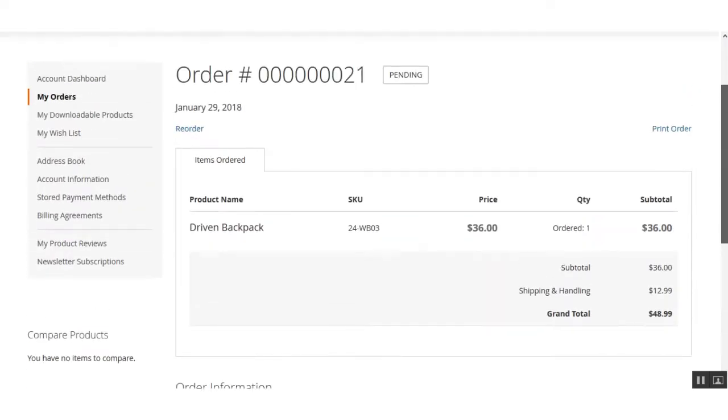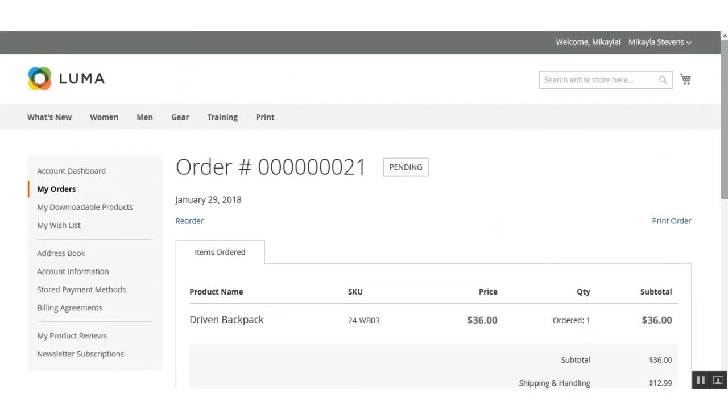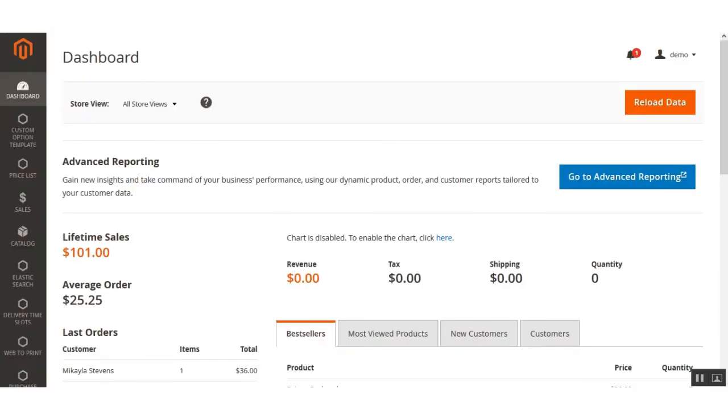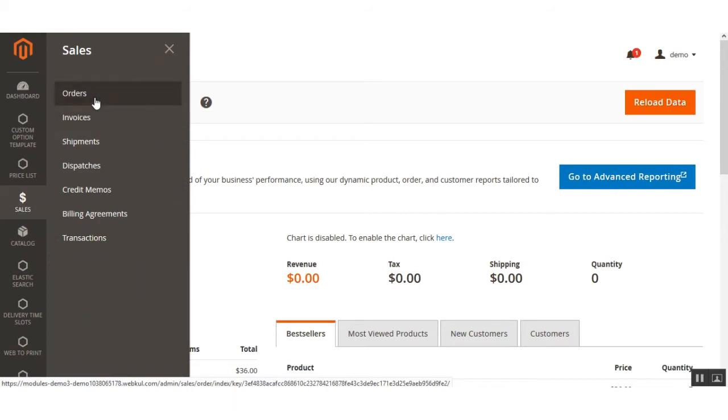So this was about how the customer has placed the order, and how he can complete the order by selecting the shipping method under the shipping method section. And so that was all about the Magento 2 Fastway shipping extension. And now after the buyer has placed his order, the admin can log into his account panel, and can navigate to sales and orders.